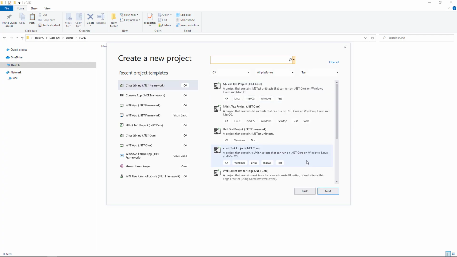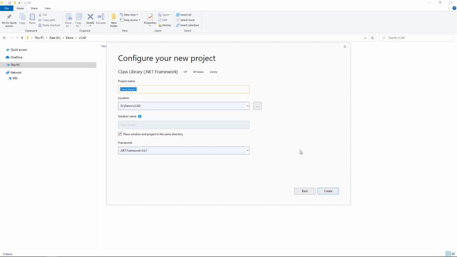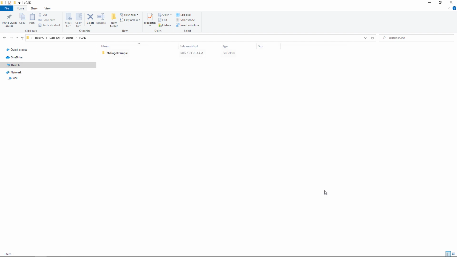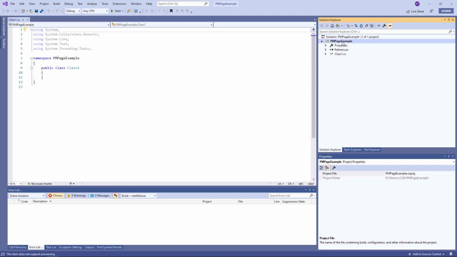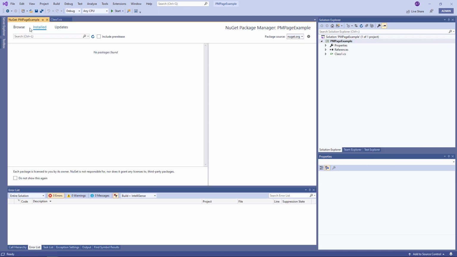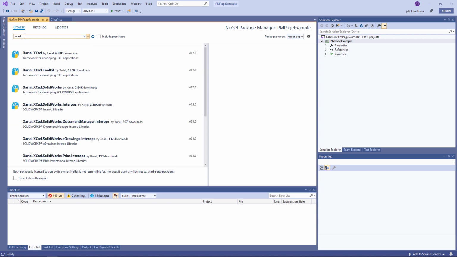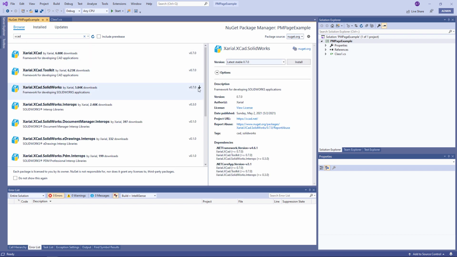Let's start by creating a new project in Microsoft Visual Studio. We're going to use class library in .NET Framework. Let's specify the project name and click Create. Now we need to install references to xcad.net. xcad.net is hosted in NuGet, so we can simply go to NuGet Package Manager in our project, search for xcad, and install Xarial xcad SOLIDWORKS package.